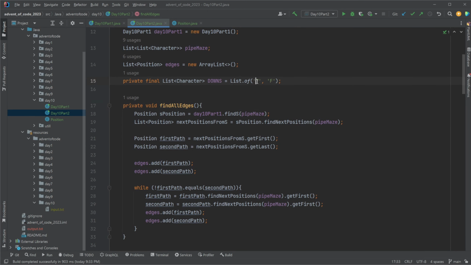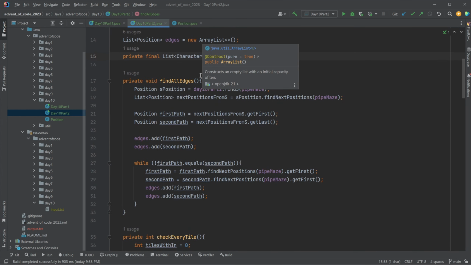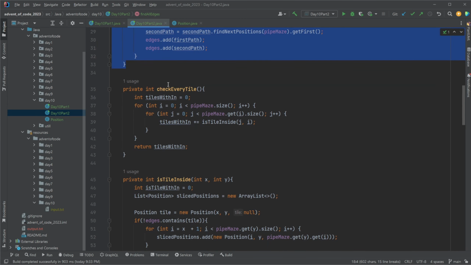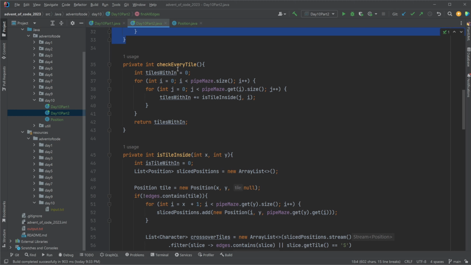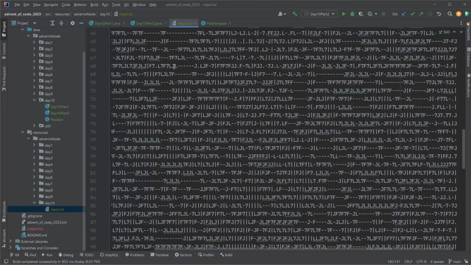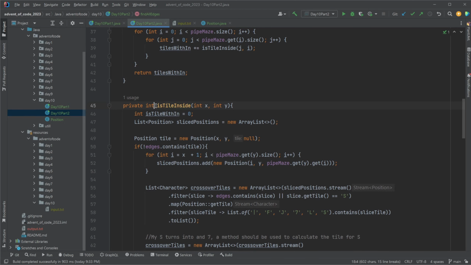But then again, because in our case we have these corners, it makes it a bit more complicated. Using some of the functionality from part 1, I first find all the edges. I then go through every tile. This is not optimized at all, but I just go through every tile in my input data and check, going to the right from this tile, how many borders am I crossing, and then depending on the borders crossed, I can know if I'm inside or outside the figure from the starting position.